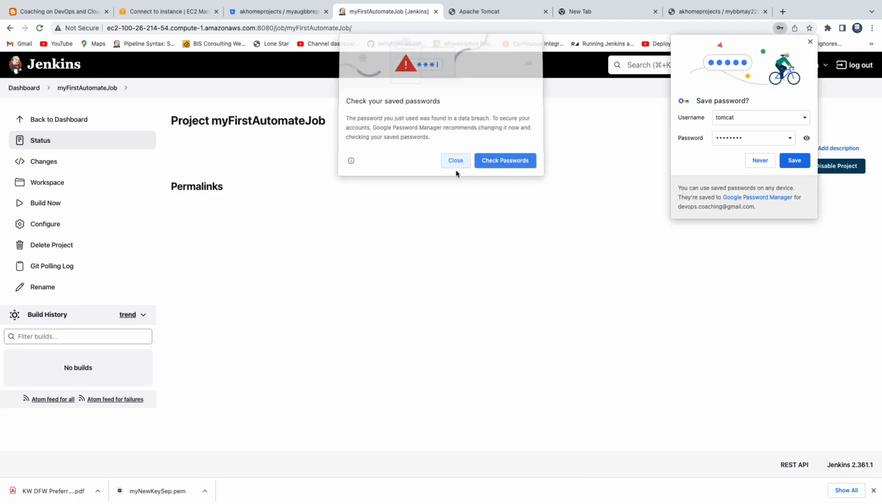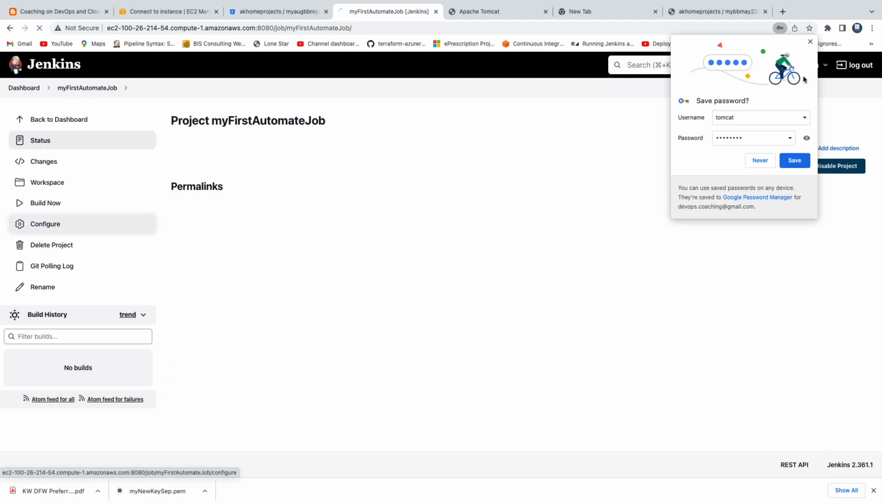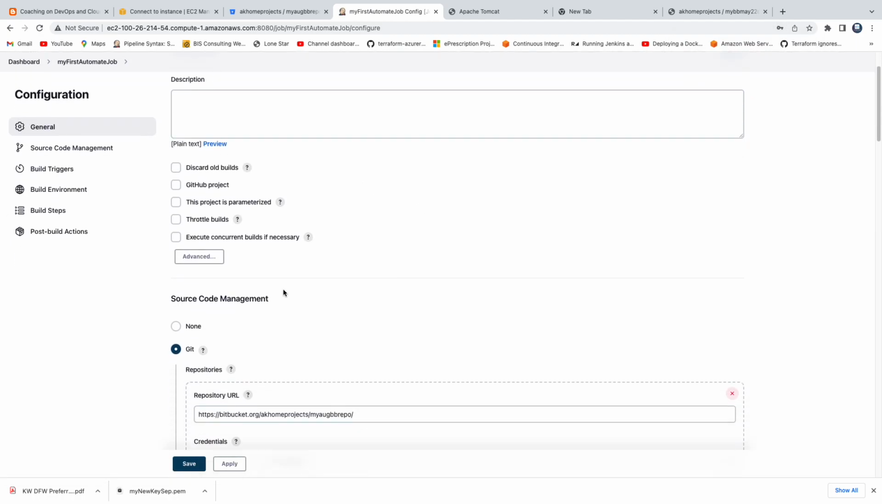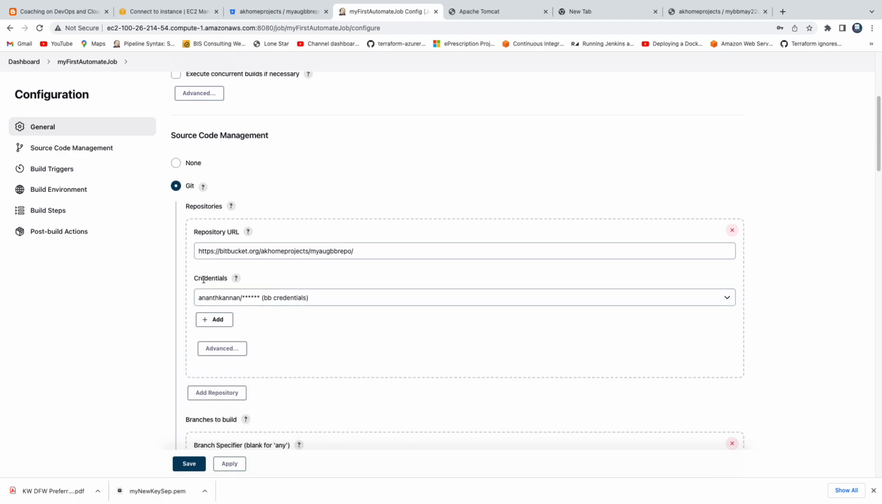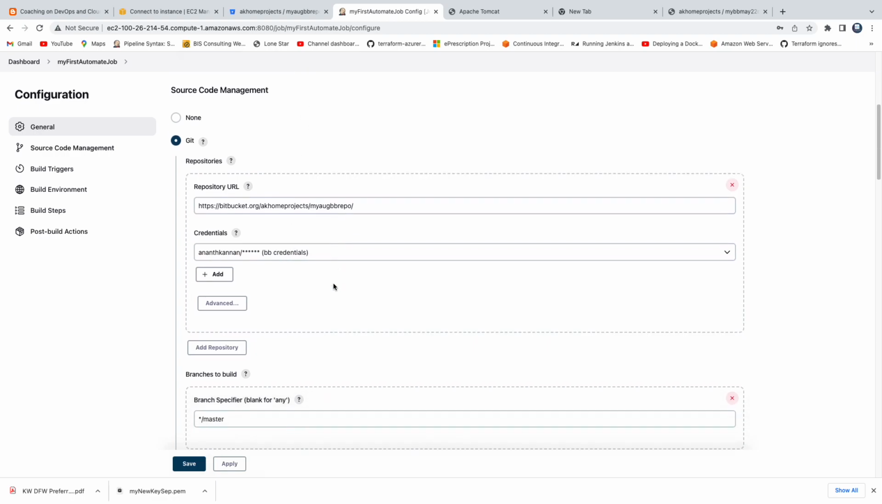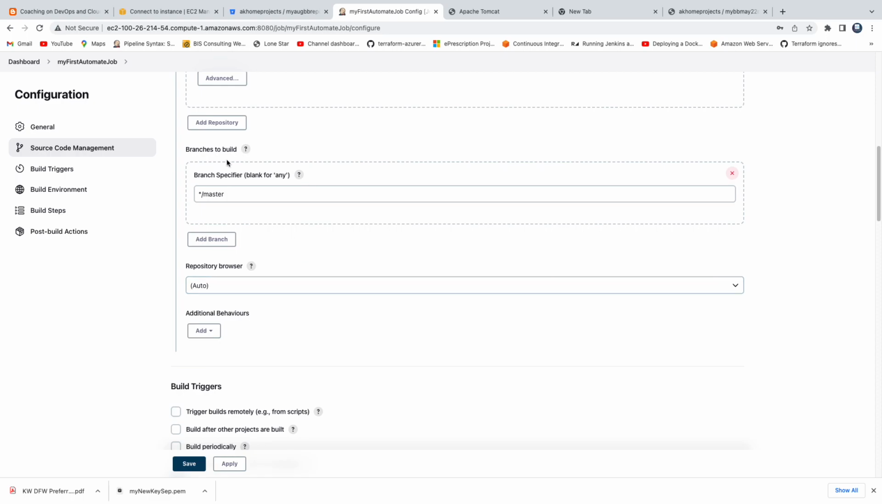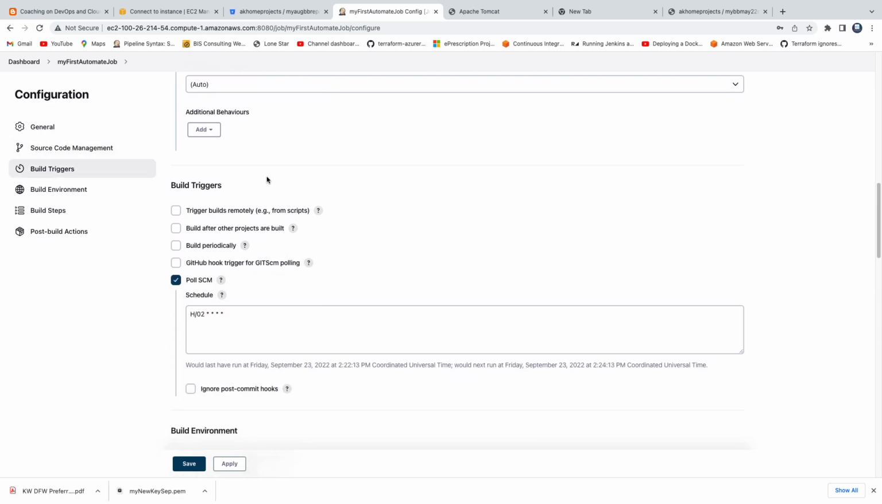So let's quickly review the configuration. So basically, we have provided the Bitbucket URL, and then we have added the Bitbucket username and app password, not Bitbucket password, but app password. So we have created the app password separately, and then we have to provide the branch name, whether it is master or main, whatever the branch name is. And then we are going to specify how we are going to trigger the build.